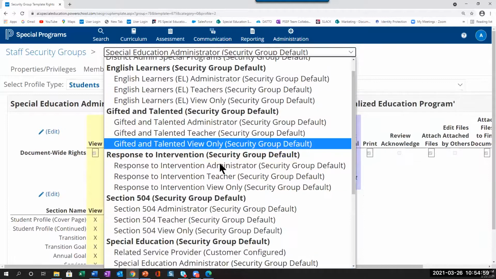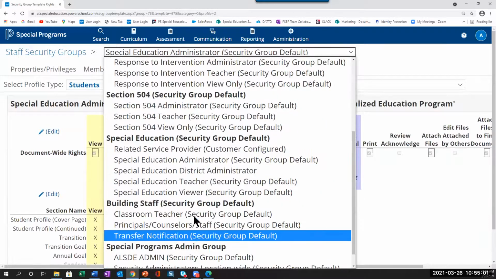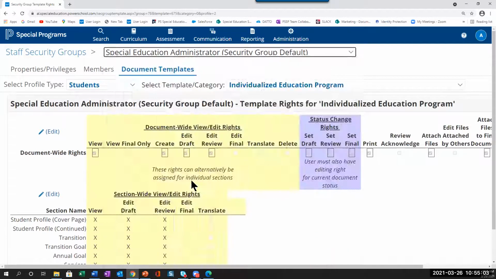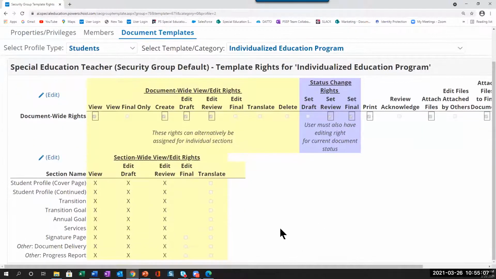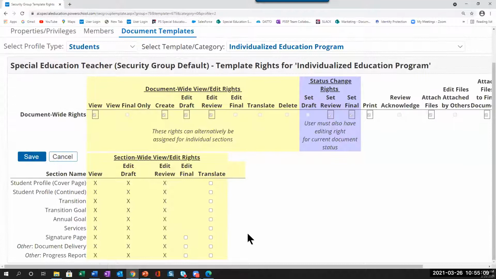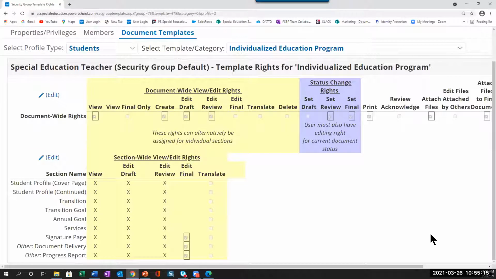Come up here, go to the special education teacher. And it's really important for the special education teacher because the special education teacher needs to be able to do progress reports. All right, and I can mark that task complete now.